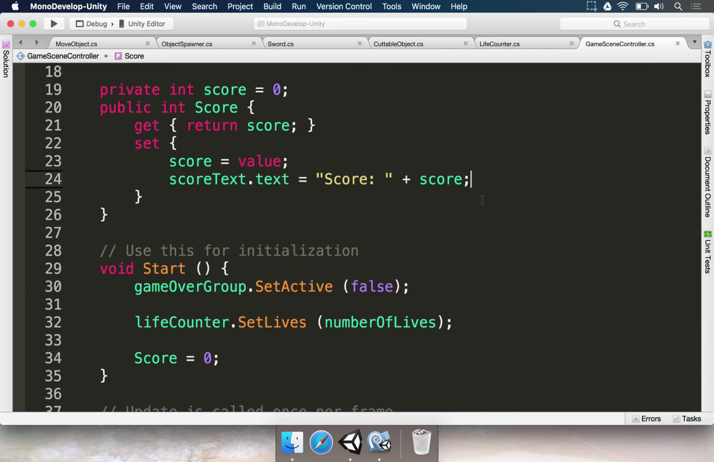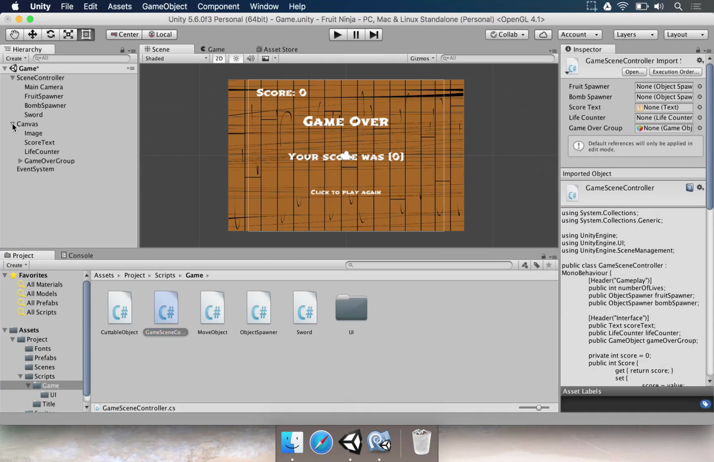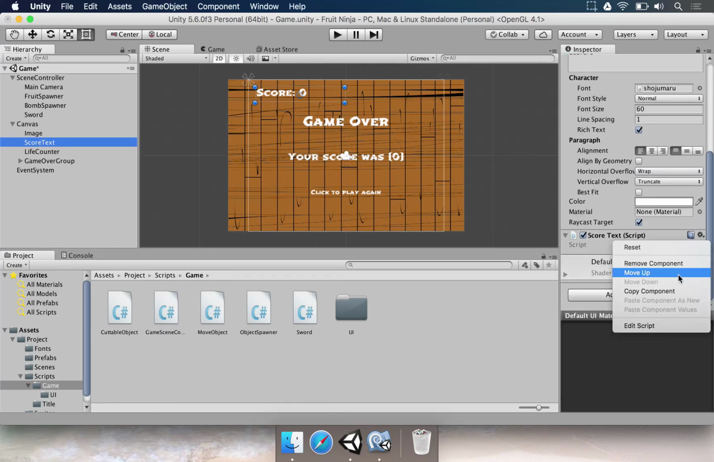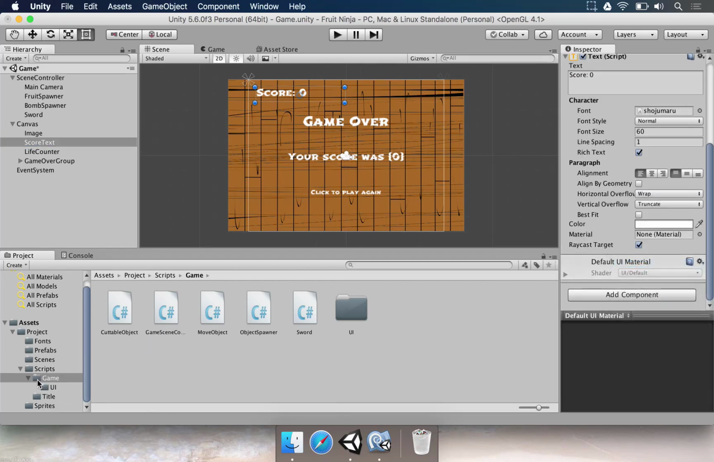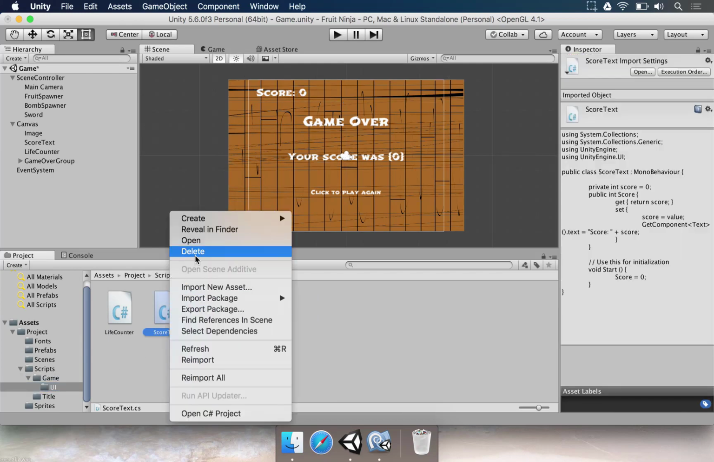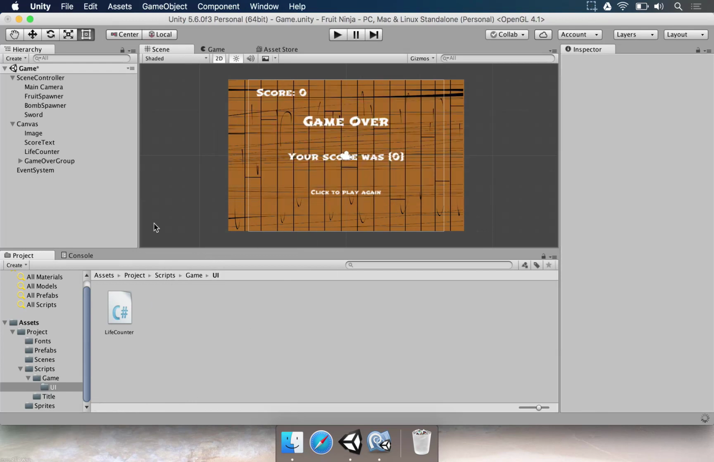I'm going to close this. I'm even going back to Unity. I'm going to delete that from the score text. So let's open the canvas, score text. I'm going to remove this script, and I'm even going to delete it. We go to the UI folder. We have the score text here. Let's get completely rid of it. We delete, good, because the game controller is going to manage everything.